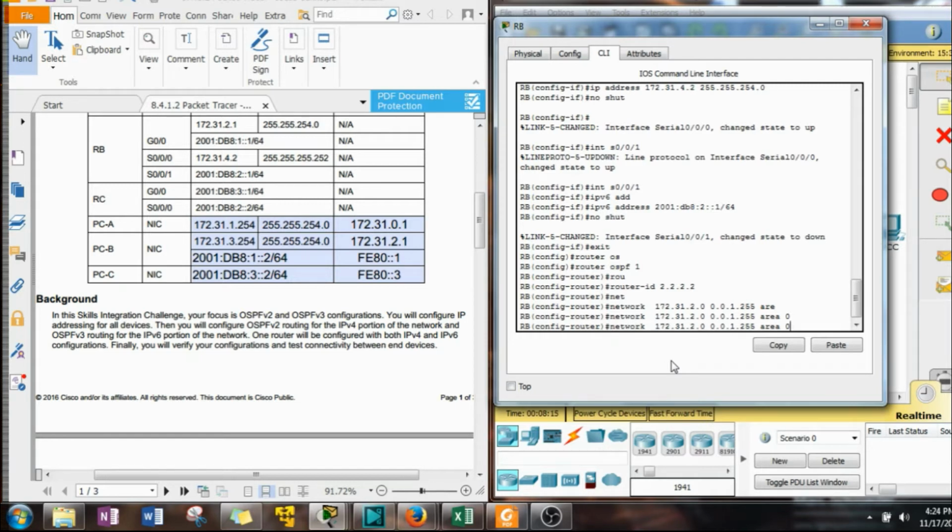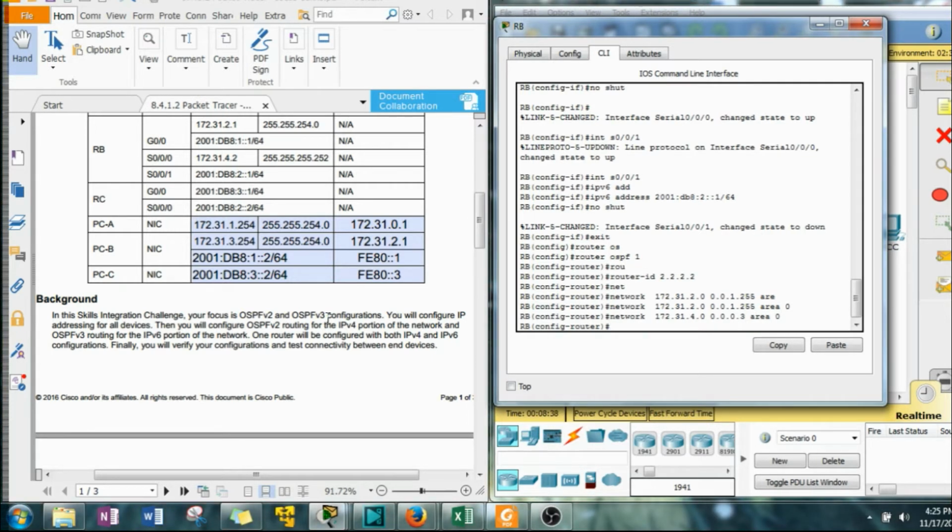Do our up arrow. And the next one we want to share about is this one right here. Same, that's that link over to RA. So let's change this to a 3 because it's a /30. Change that to a 0. And this is going to get changed to a 4. Everything else should stay the same. Okay.